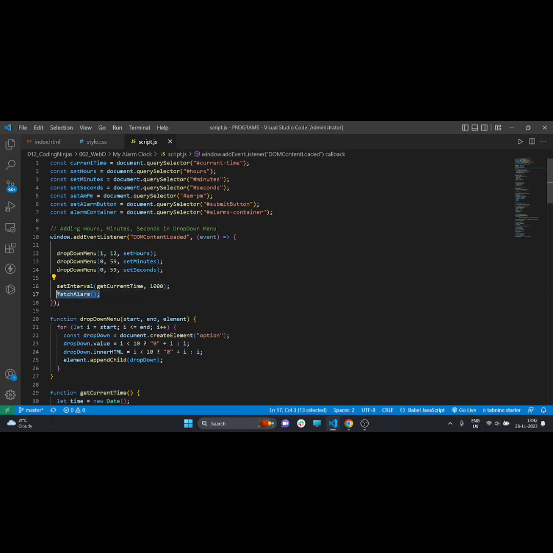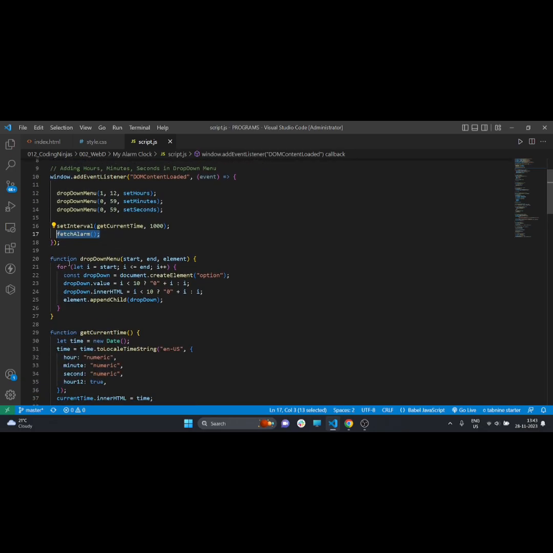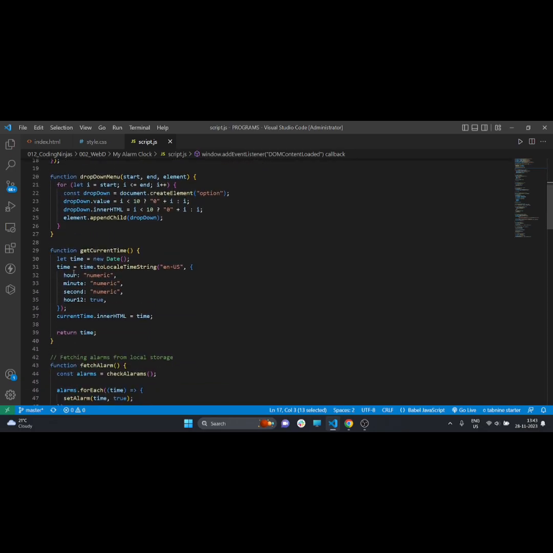Then I have used the fetch alarm function, which is basically to fetch all the alarms that are already there in local storage. I have used local storage to store the alarms because if a person hits refresh, all the alarms are gone. So that is why I have used local storage. You can see the get current time function here. It is creating a time object and setting the new values of hour, minute, second, and it is returning that time and also setting the inner HTML to the time.